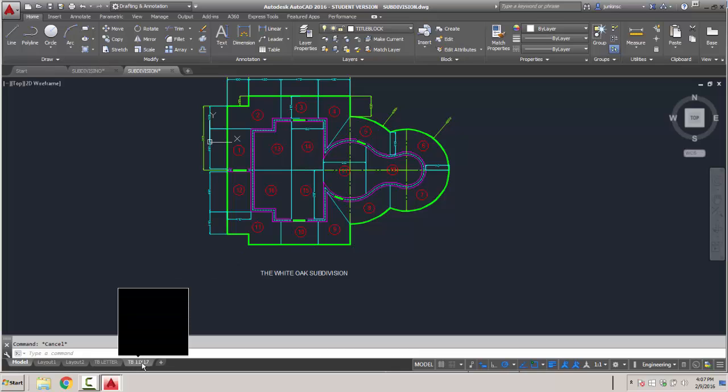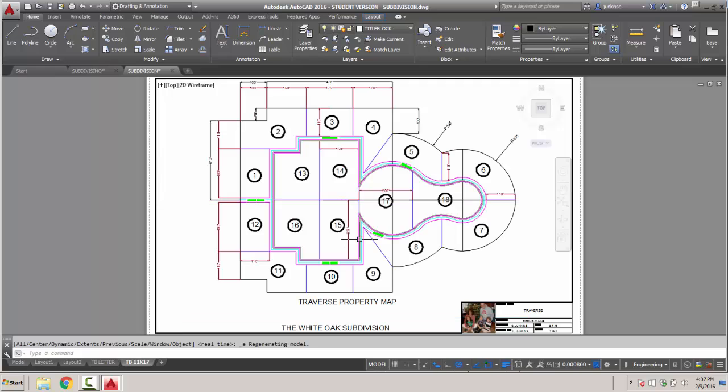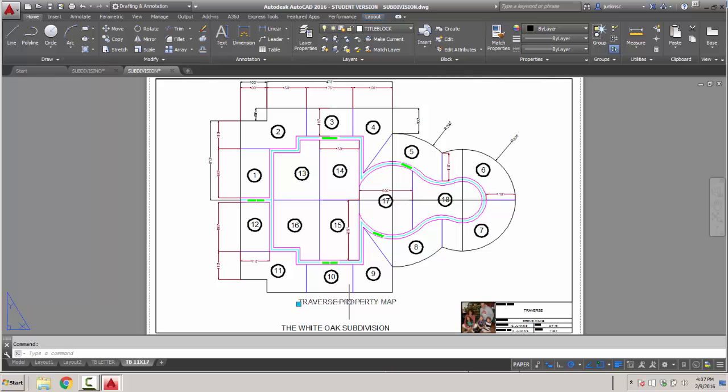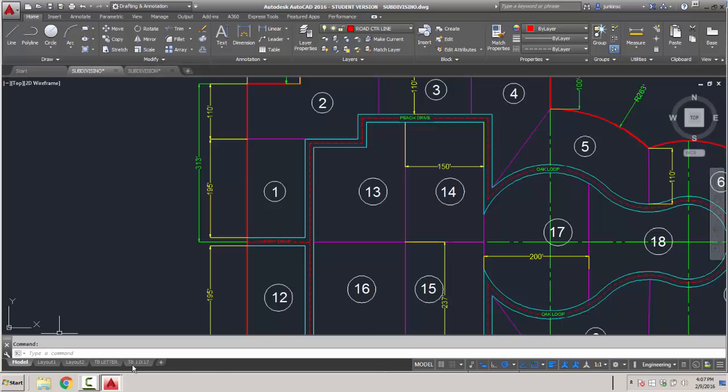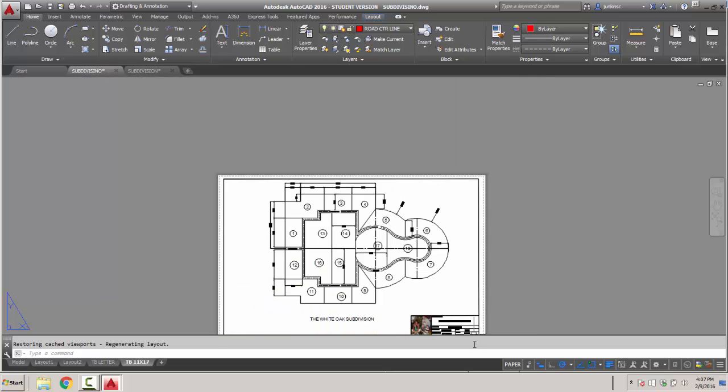Let's go look at our 11 by 17 title block now. You can see that if I bring it all the way in, I know that the scale that I want on this is going to be 1 inch equals, I forgot. Let's go check our other one. 11 by 17, 1 inch equals 100 feet.